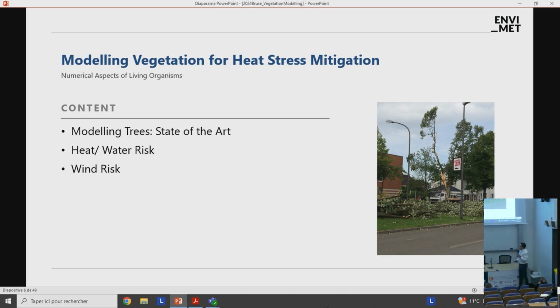So basically, if we sum it up, we have two risks in using vegetation in urban areas. The first point is a short introduction about the state of the art of modeling trees, because a lot of things have changed in the past. And then the last two points are about risks. The first risk will be the heat-water risk, which is combined. And the second risk will be the wind risk.